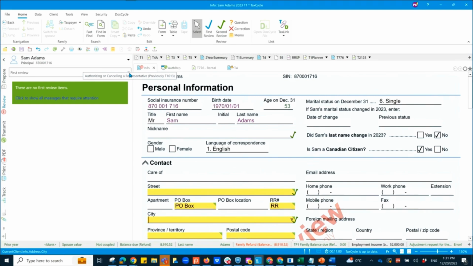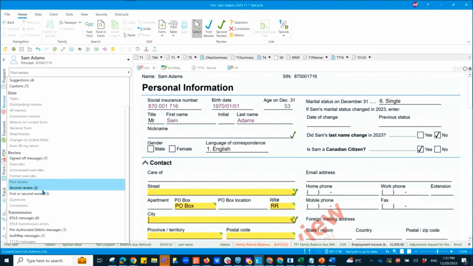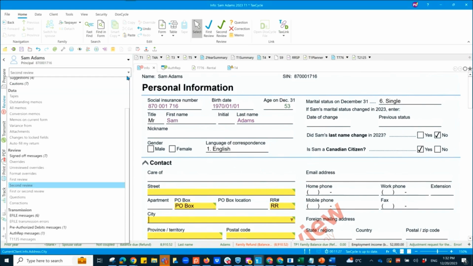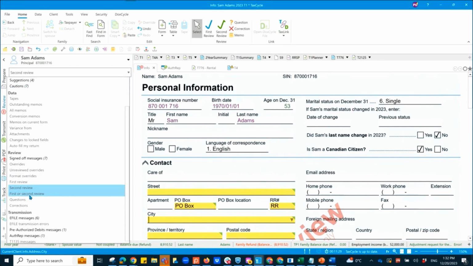Now, when the next preparer is looking at that return, I've indicated that I want that preparer to take a second pass on those questions of concern. So there they are. The same messages that were first review are now second review. The next preparer looks at this. Yep. I know we had question marks about this return early on, but it appears to be fine. So I've clicked that, that, and that. And now all the review messages are gone. There are no more first or second review messages.